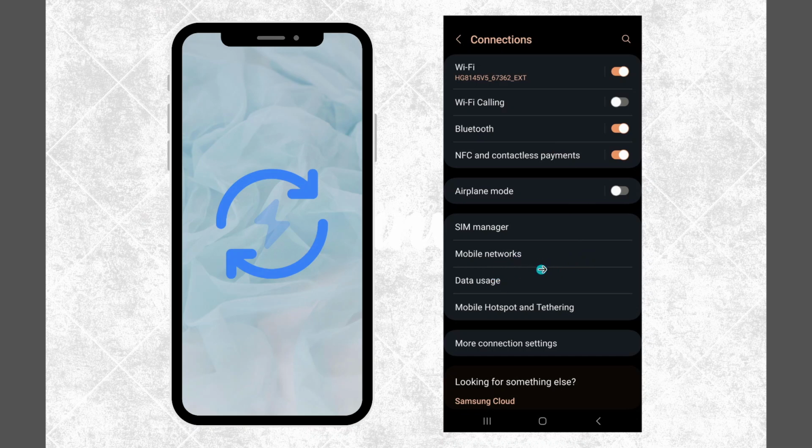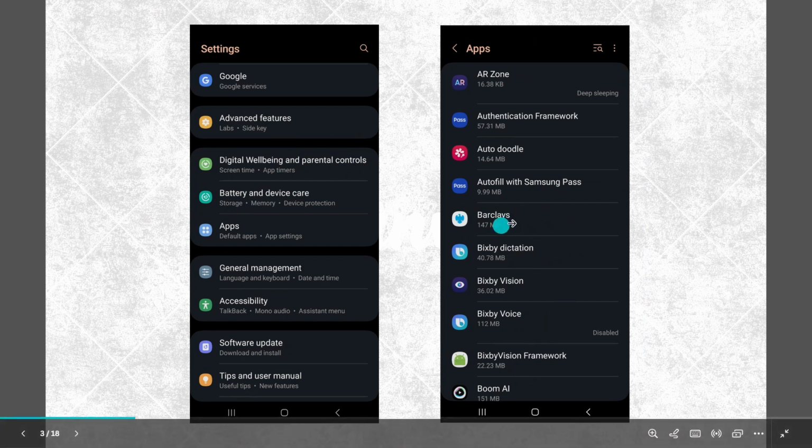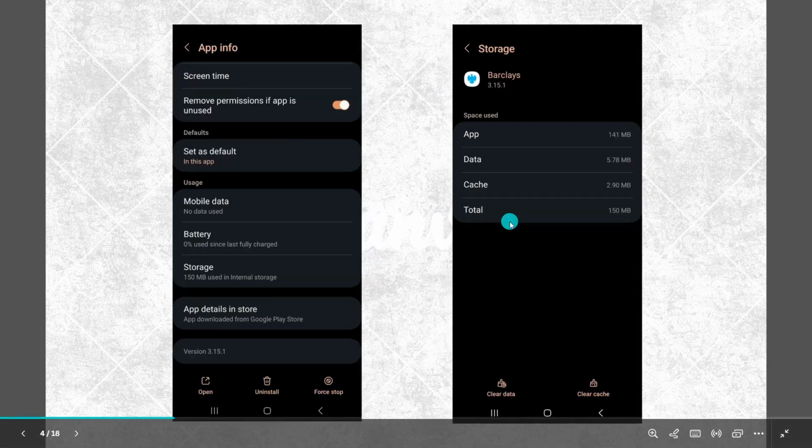Now, if you're using an Android device, clearing the app cache might do the trick. Navigate to your phone settings, select apps, then choose Barclays. From there, go to storage and hit clear cache. By doing this, you remove any temporary files that may be causing issues. After you've cleared the cache, try reopening the app.